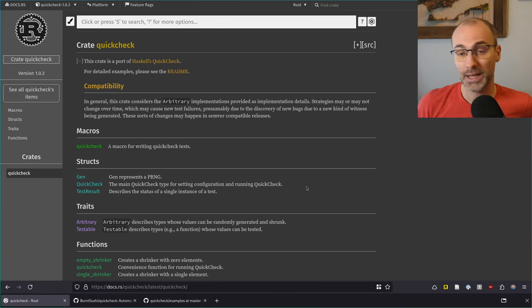Quick check. Prop as this. And I think it's going to be unhappy with me if I don't do this. Right, so again, this is what the macro expands to, really. I can prove this by running the thing and you'll see that, okay, the test ran.